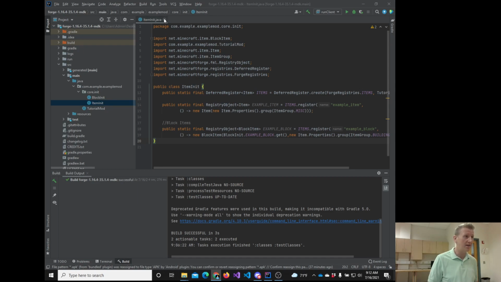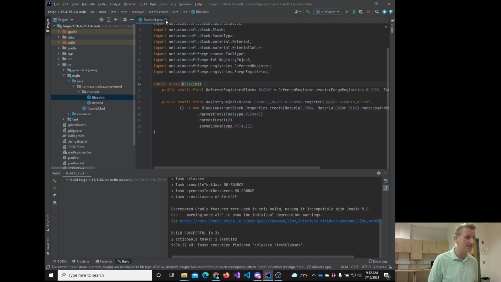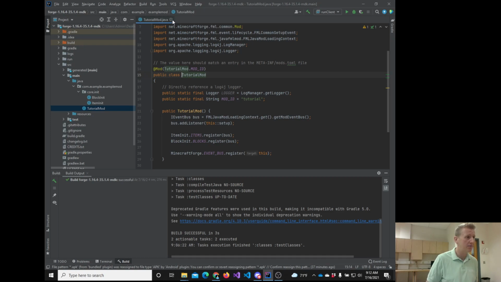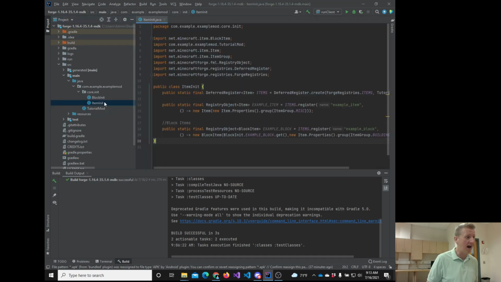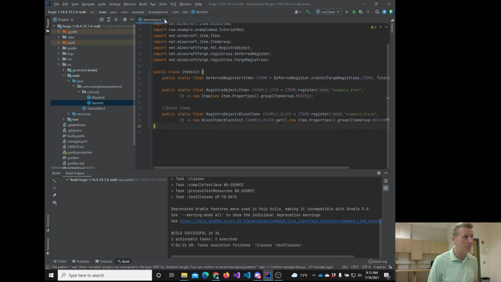So already, if we think about what we've done, we created block init, we have updated our tutorial mod, and we have updated item init. Those are the three things that we've done so far. Okay, a couple more to go.